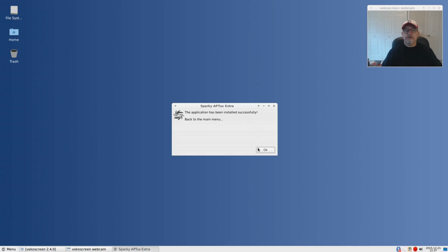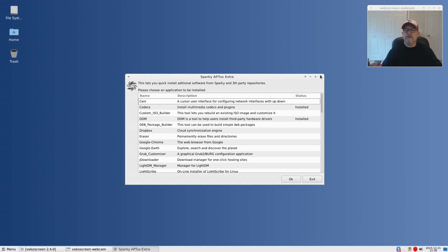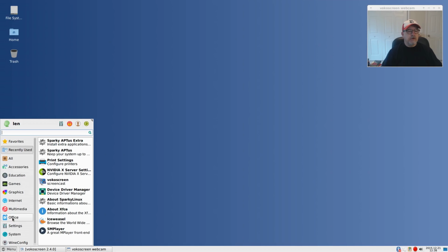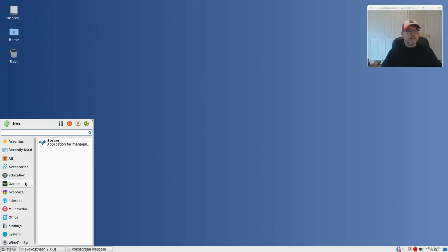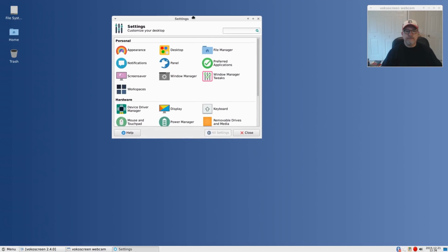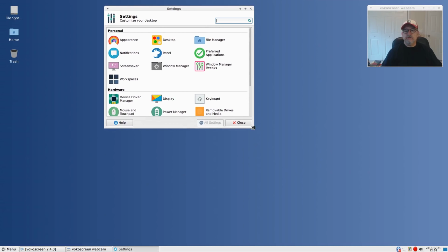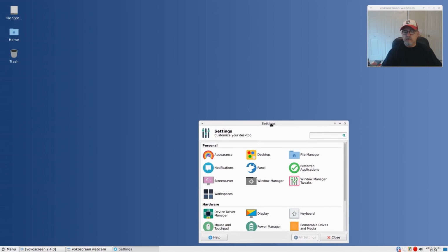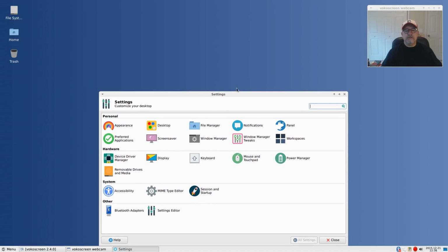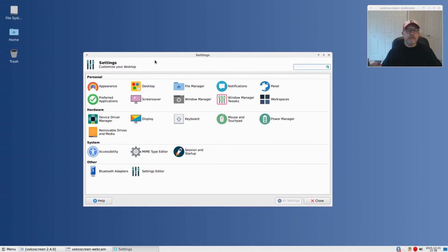And that's been installed successfully. I'm going to close that out. If I go back to my menu, I now have a games category and Steam is listed there. So, so far, it looks like they've done all of the heavy lifting for you. Nothing really that you need to do except decide what you'd like to install and then use that automated installer package.